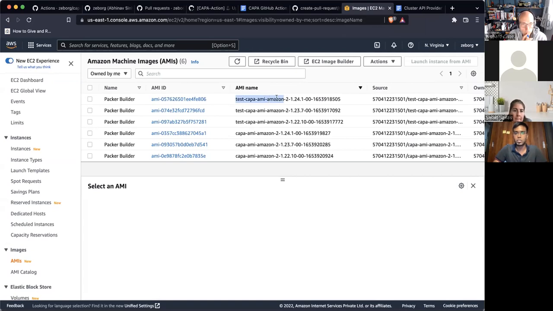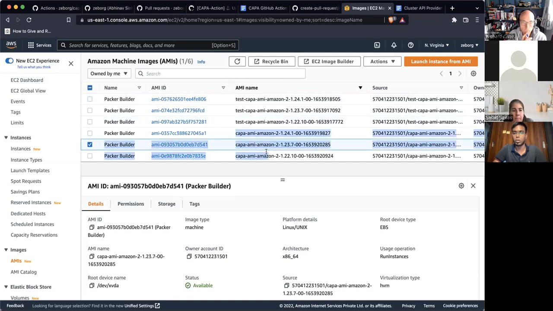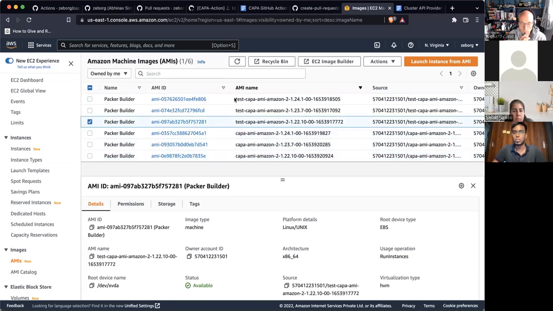For the testing images, the pre-submit images, we have this test prefix before the image name itself. And for the actual built images, the final product that we were looking for, we have the Kappa AMI Amazon naming convention. So the test images are built during the pre-submit workflow, and the Kappa AMI images are built during the post-submit workflow.